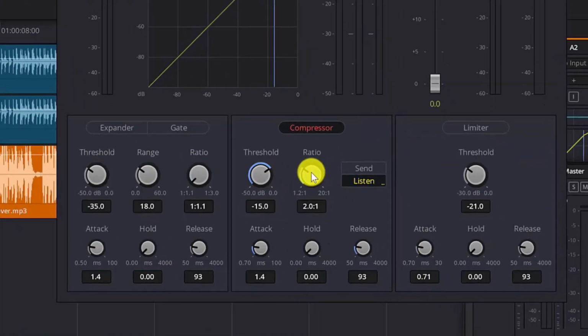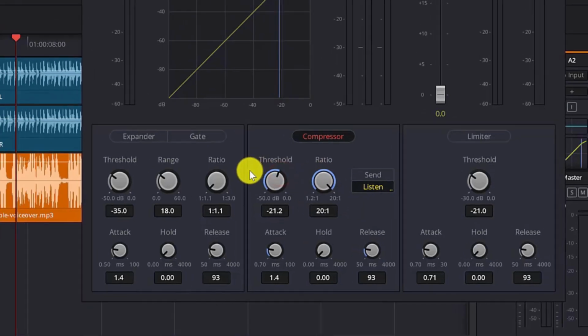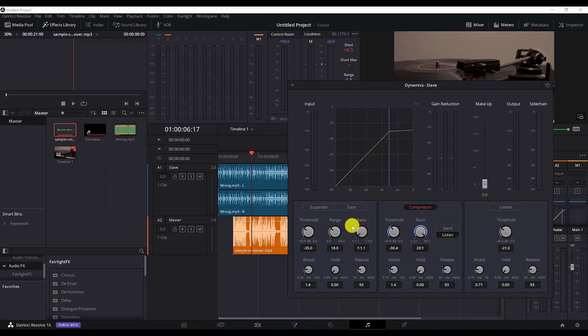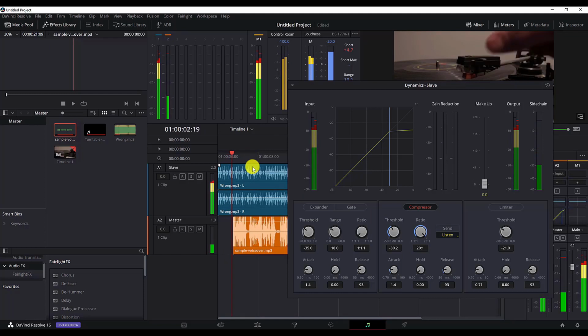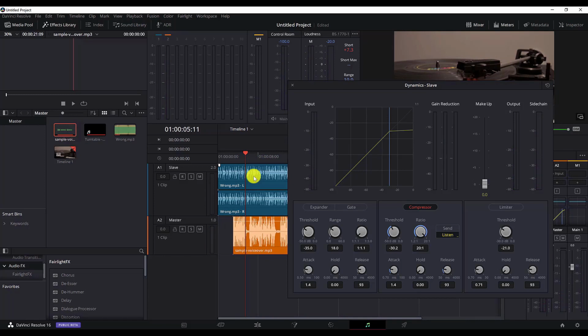I will scroll the ratio to the end, and then I will lower the threshold, let's leave it at minus 30. And now let us play it again. I'm recording this voiceover example. As you could notice, the music started to lower its volume when the voiceover started playing.